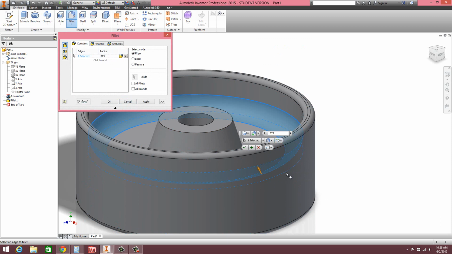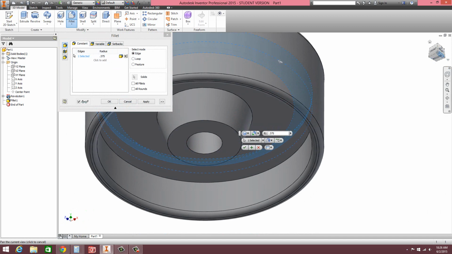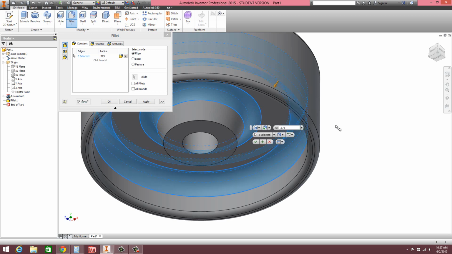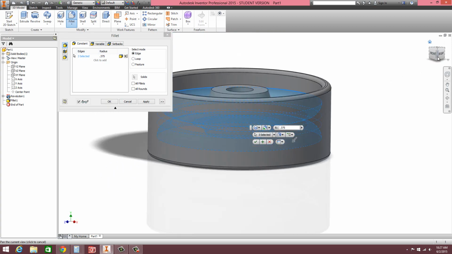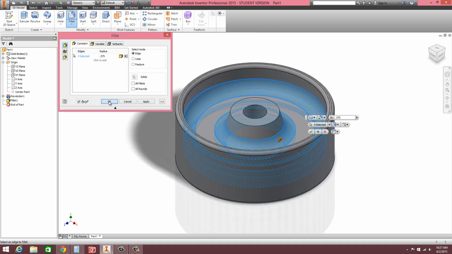Select this edge here, and if you rotate, remember Shift and the middle mouse button could rotate around, or you could use this little guy up here. Click. Oh, well, I guess we could have that one too. That's fine. Could drag this around, click on the little home button, get that little edge in there too. Hit OK.